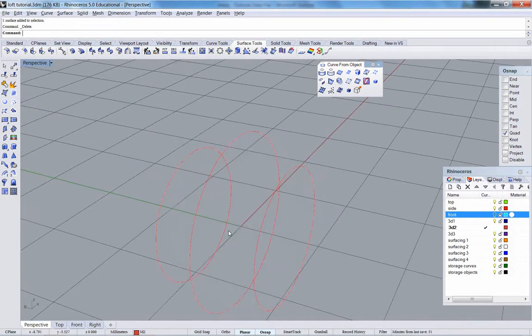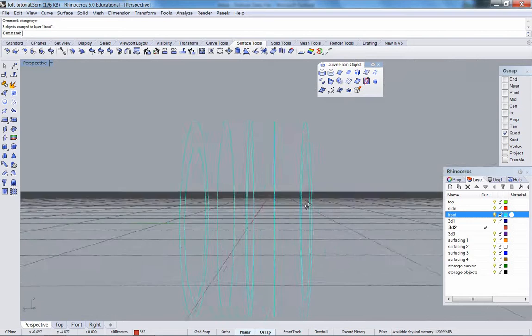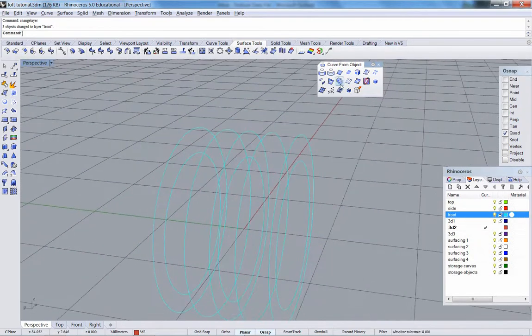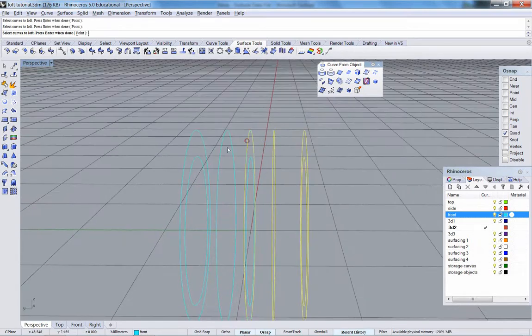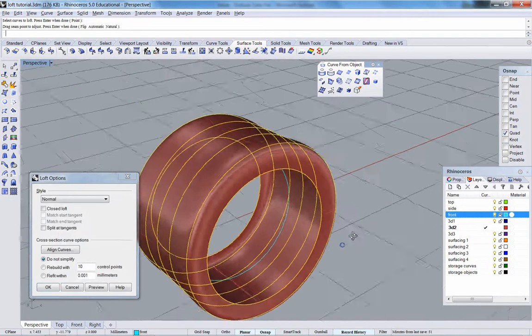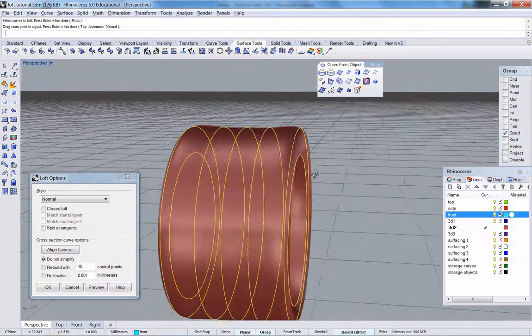So that's with 3 curves. But we can do things that are a lot more complex than that. For example, record history, loft command, okay. It's going to give me this. You'll see how it kind of swells out.